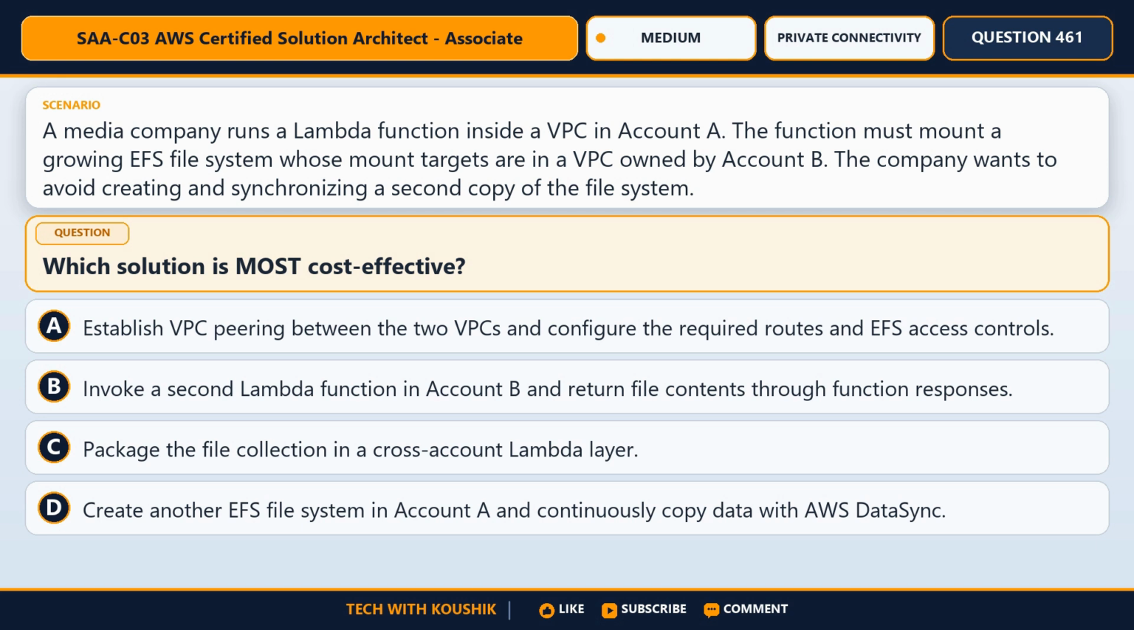Option A. Establish VPC peering between the two VPCs and configure the required routes and EFS access controls. Option B. Invoke a second Lambda function in account B and return file contents through function responses. Option C. Package the file collection in a cross-account Lambda layer. Option D. Create another EFS file system in account A and continuously copy data with AWS DataSync.